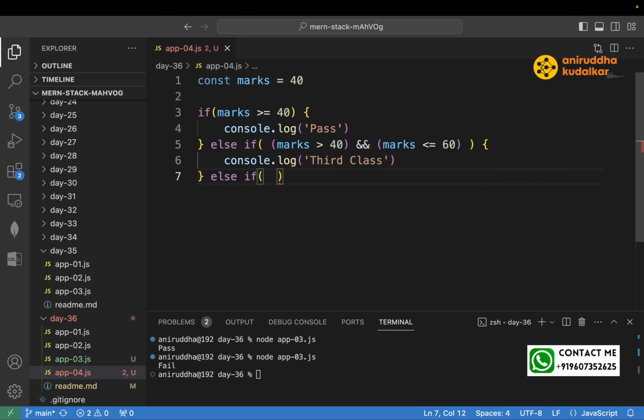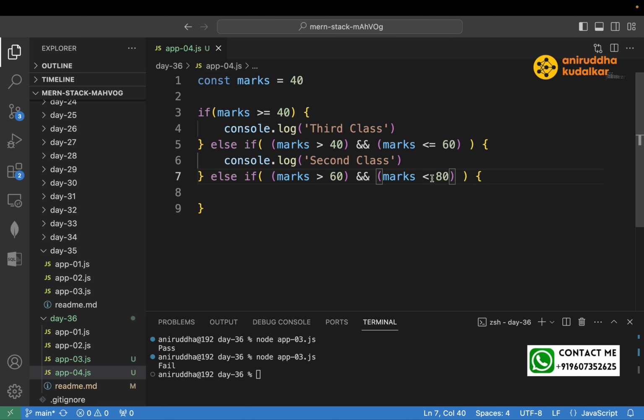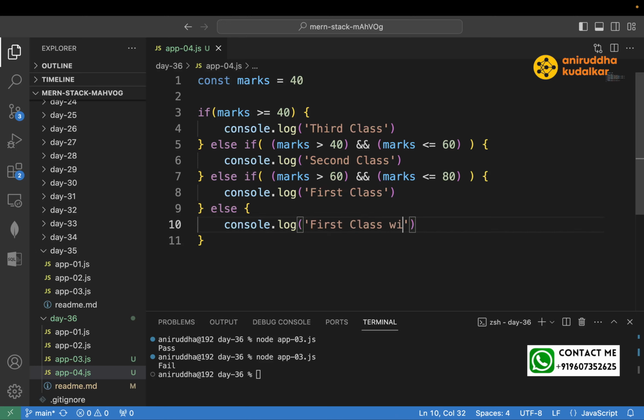If marks are greater than 60 and marks less than 80, actually instead of pass, let's write third class here. Here write second class. So here we can say marks like this. If marks are greater than 60 and less than or equal to 80, you will get first class. And here you can say first class with distinction.